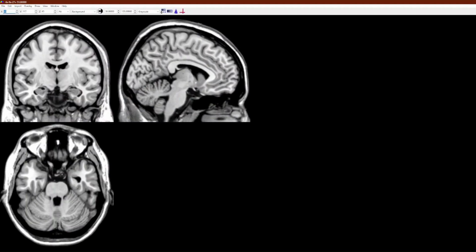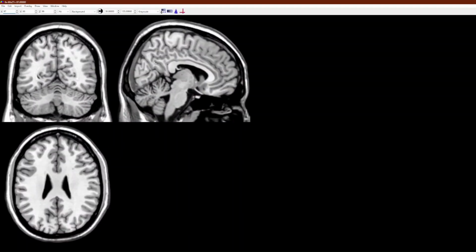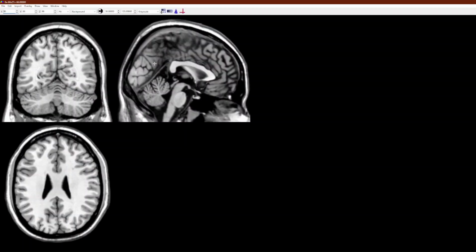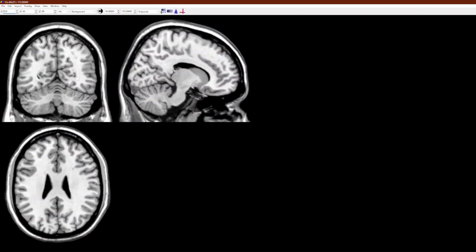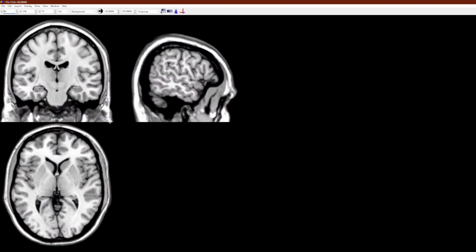So changing any of these values updates the slice displayed in all three planes, and you can type values directly or use the arrow buttons to step through the slices. You can also hold down your mouse and scroll a lot faster, and that's a really good way to see if there's any changes in your brain image. For example, if there's a lesion, you can scroll through, see where the lesion is, click on it, and it changes the other values as well.